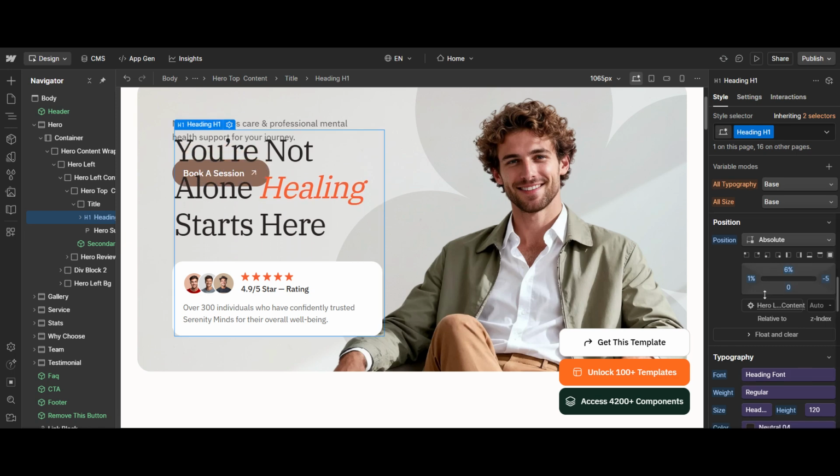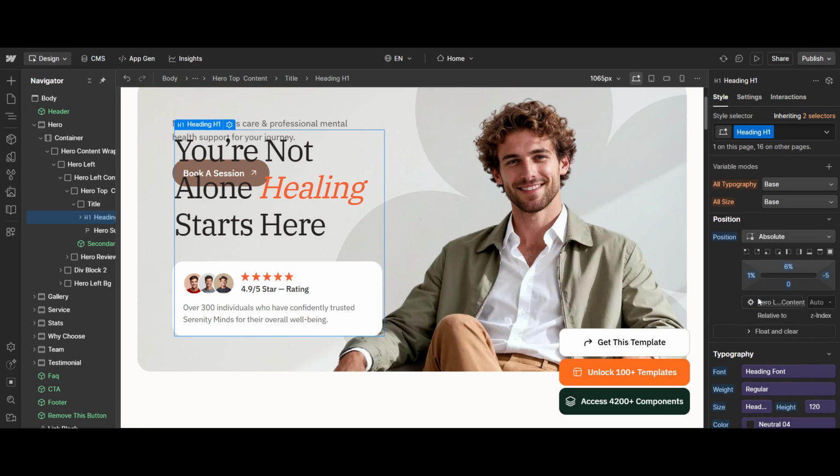Once you're happy with the placement, take a moment to preview your page and make sure everything looks good across different screen sizes. And that's it. You've successfully moved an element in Webflow.